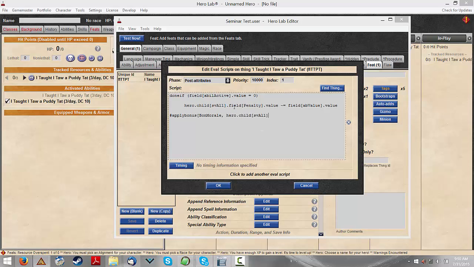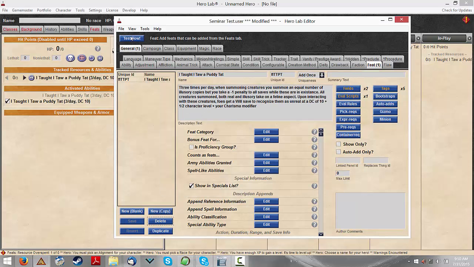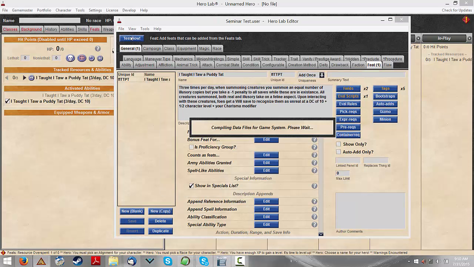And then you want the value that you're applying. So field add value, dot value. This is going to change it to a bonus algorithm. You can also comment things out, like temporarily we're going to comment this out with a tilde. So that'll prevent that entire thing from being applied. Save, test now.